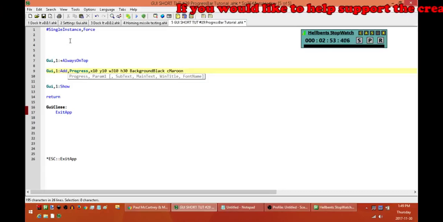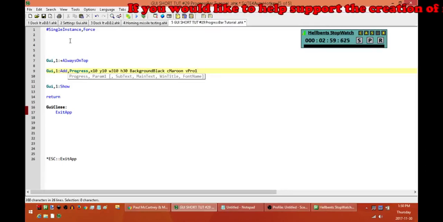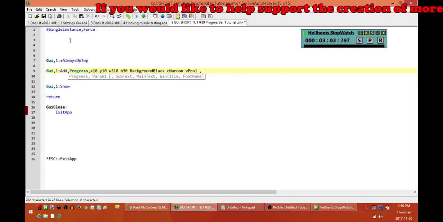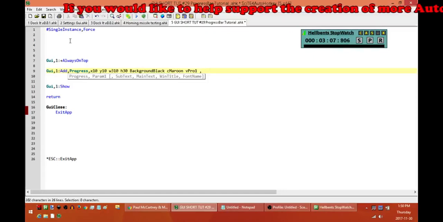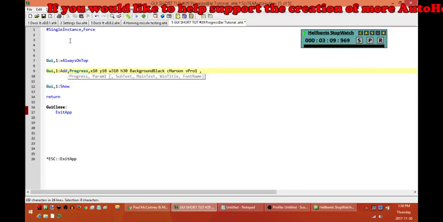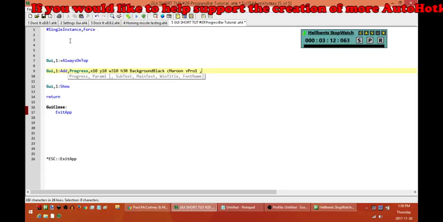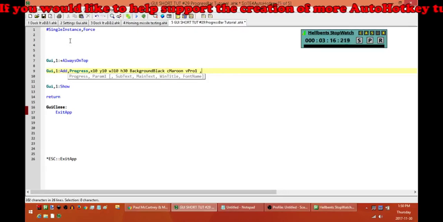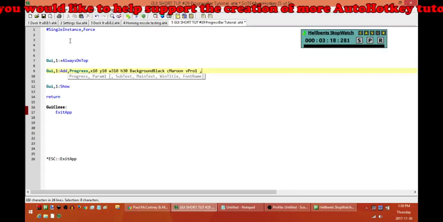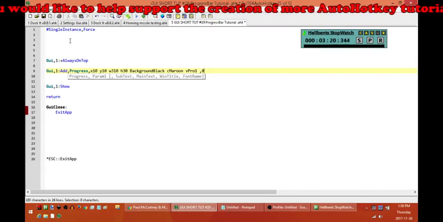And the next thing I'm going to do is associate a variable with this. I'm just going to call this Pro1 for Progress 1, whatever. The next thing I can do is after the comma, where, if this was a text field or an edit box, this is where you put your text. In here, what you're going to do is fill in what value it has to begin with. So to begin with, we want it to be completely empty, so we're going to set a value of 0.